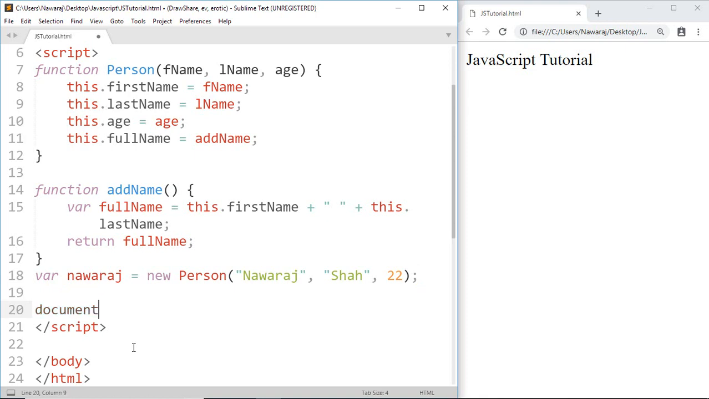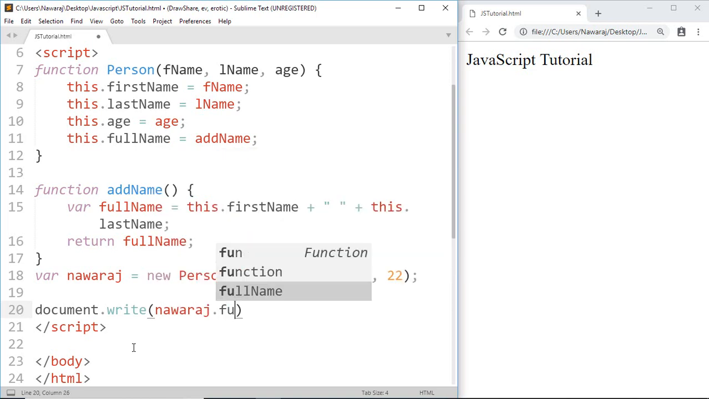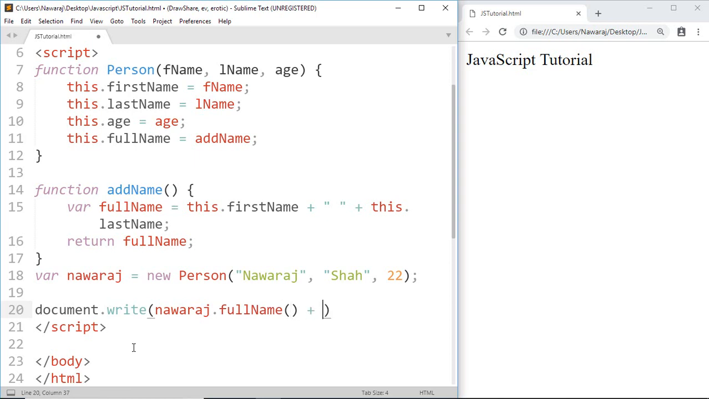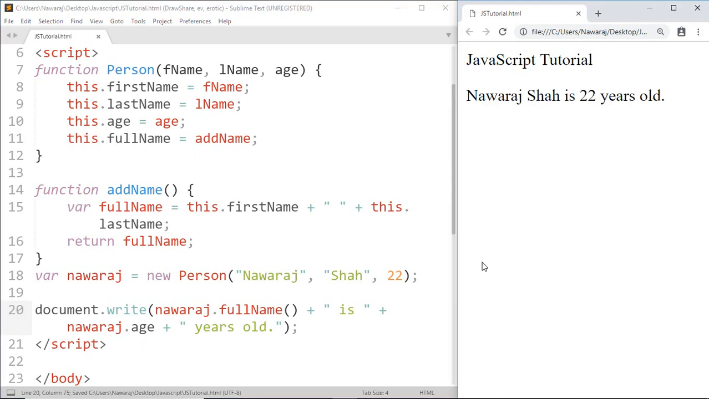document.write, Navraj.fullName. We declared fullName as a method, so we have to use parentheses. Then is, Navraj.age, years old. And we got Navraj Saha is 22 years old.